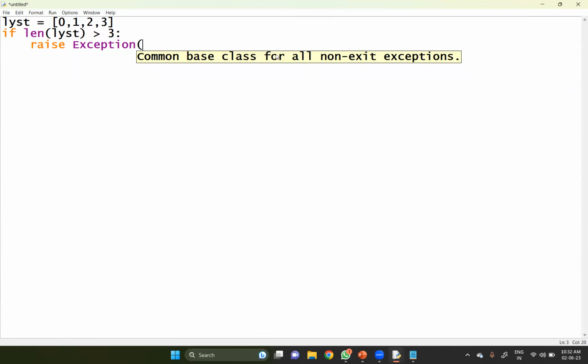Common base class for all non-exit exceptions. If specific exceptions are not available with you, then the general Exception will be taken. So the help of Exception will be taken here. You can write it in the form of f only. It is not supposed to accept anything.